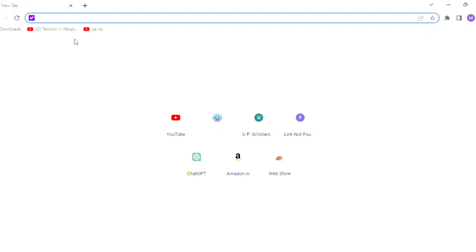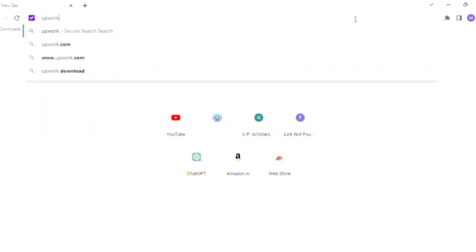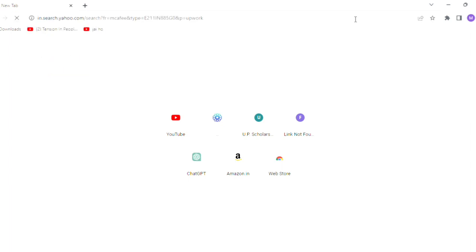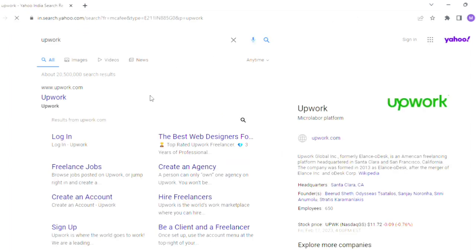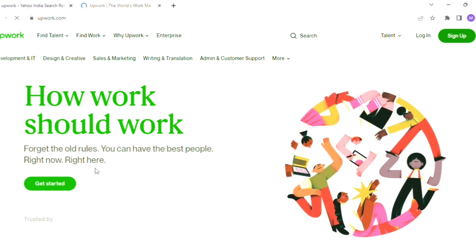Guys, firstly open Chrome browser and type upwork.com. Now I am typing Upwork. As you have written, click on the search button. You have to click on the first Upwork result. Now you have the interface showing how you should work.